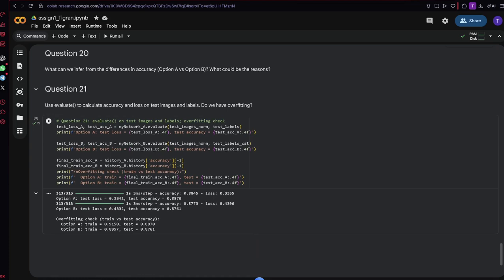So in question 28, I use the model's evaluate method on the test images and labels that returns test loss and test accuracy, how well it does on unseen data. To check overfitting, I compare the last epoch's training accuracy with test accuracy. If train is much higher than test, the model is overfitting. In my runs, they were close, so overfitting was not strong. Evaluate gives us the numbers to discuss that.